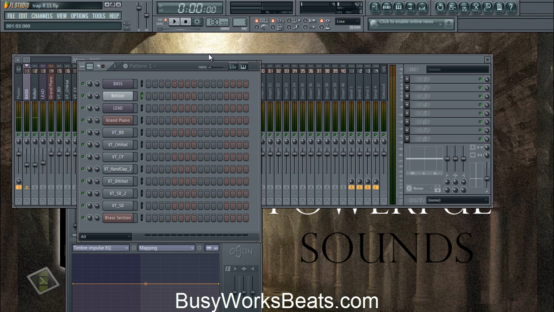So first I'm going to actually record the chords so we can get an idea for the track. Okay, we're going to turn the metronome on, change the tempo to 134, and here are the chords I want to play.